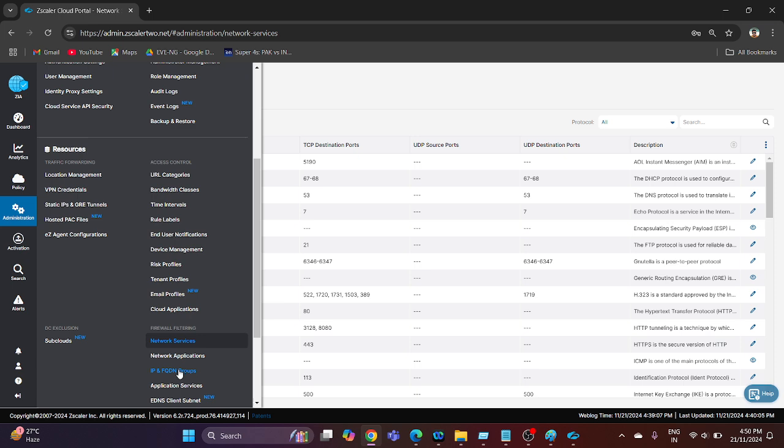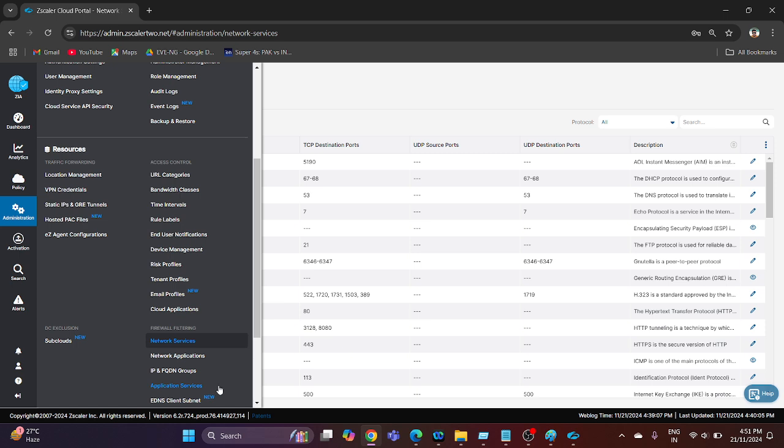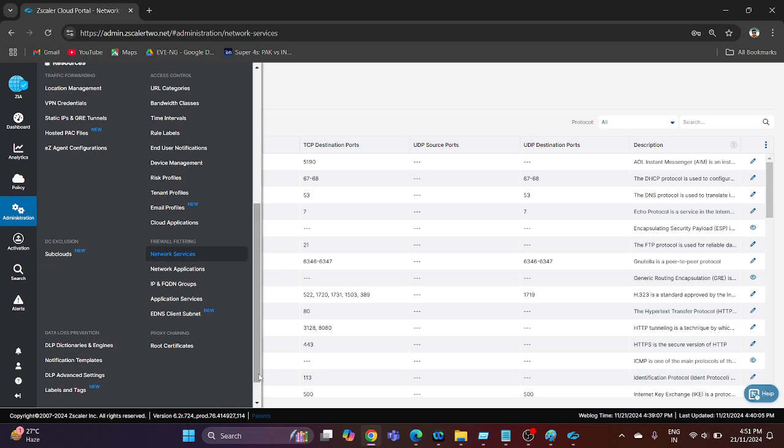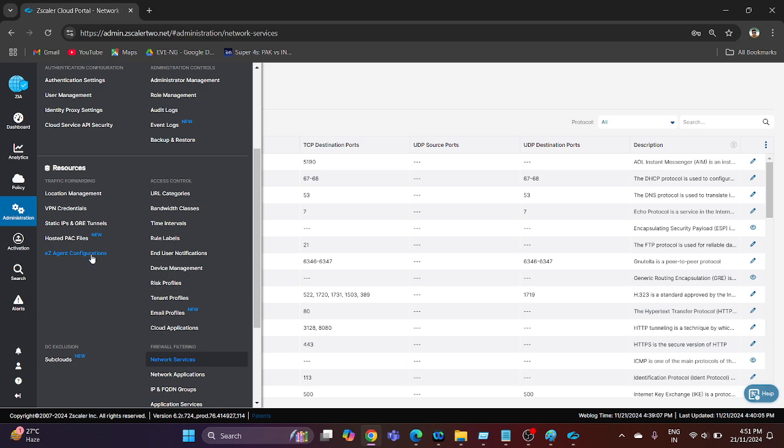Then we have IP and FQDN groups. Suppose you want to create IP and FQDN groups, you can create them here, like we create in the firewalls. Then we have application services options here. Then let's talk a little bit about this part. This is basically the back file, we'll talk about this as well.